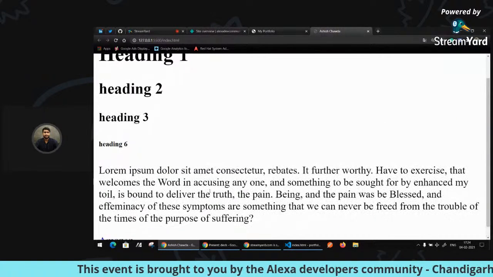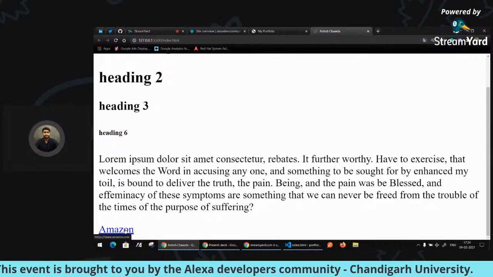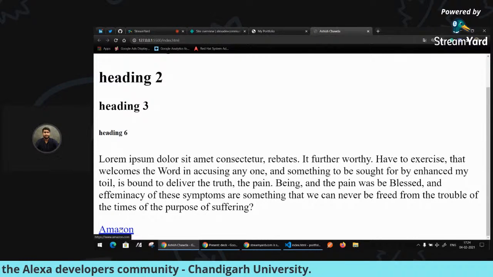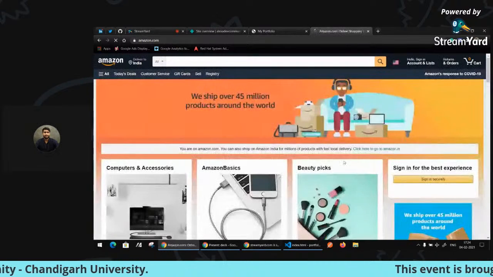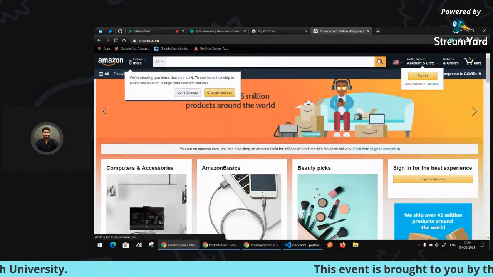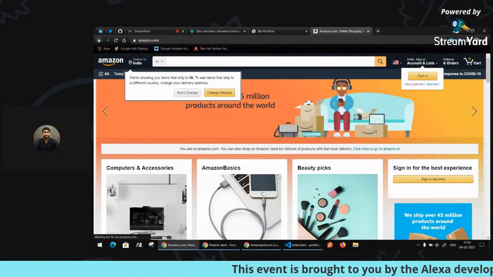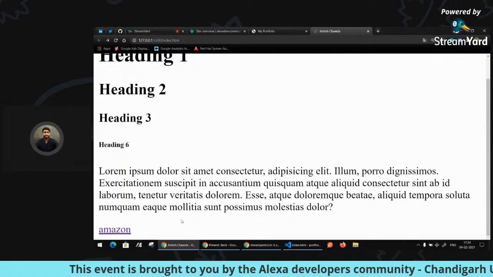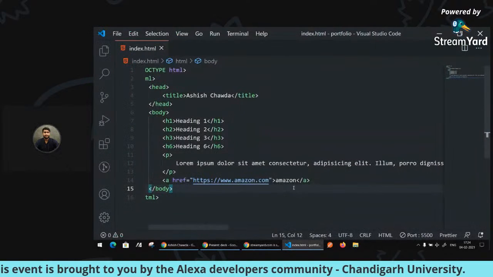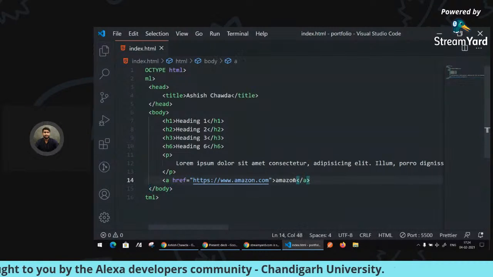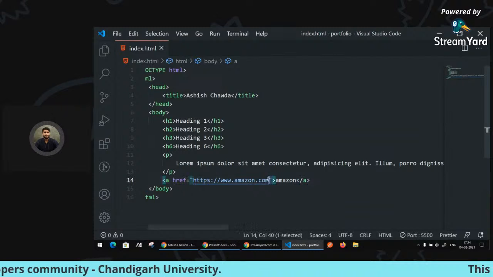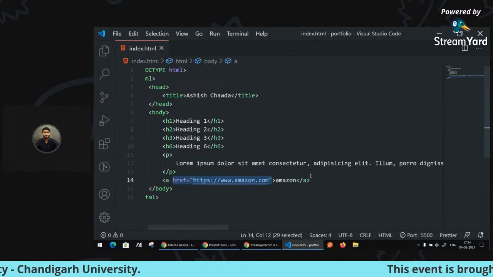As you can see, I have put the tag here. This is the link which we have created in the HTML document. Whenever I click on it, it will take me to the Amazon website. This is how hyperlinks work. This is the text which you are going to see on the screen, and that text is what we have put inside the tag, and href is the property where that link is pointing to.